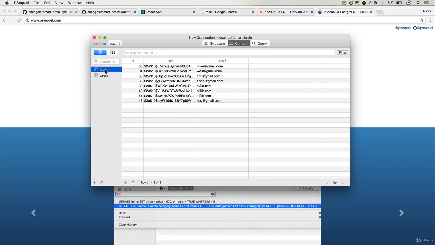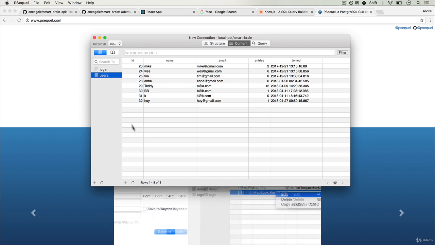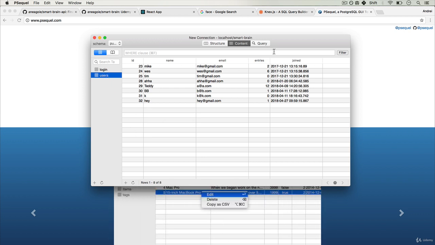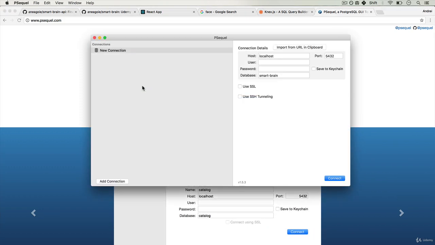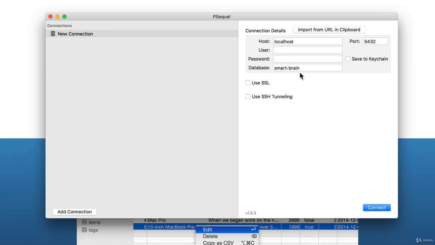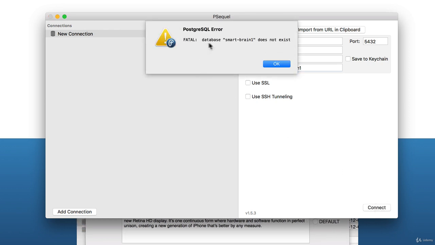Now, I have this already created, but what if we didn't have this already? What if we have a different database? So let's close this actually and try again. I'm going to open pSQL again. And this time around, let's connect to a database called SmartBrain1. If I connect, database SmartBrain1 does not exist.